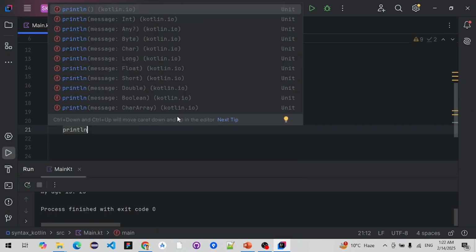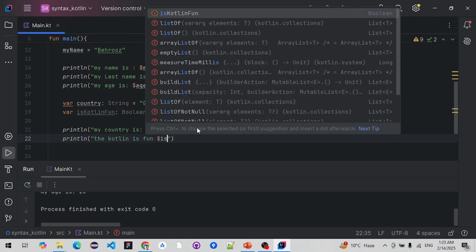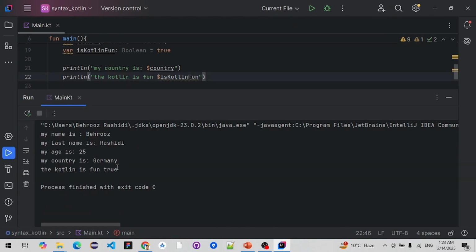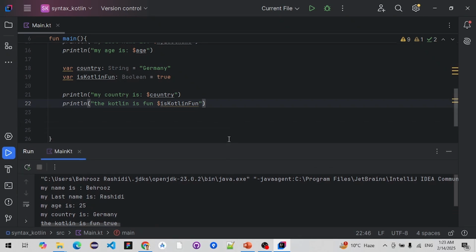So let's print them also. My country is, and the variable country, and another, the Kotlin fan. Now we will run our program and see the difference. Yes, these two variables also show the data types that I have shown you in here, that we have data types differently than other programming languages. In here, Boolean and String. We have other data types like Character, and we can use them as well.